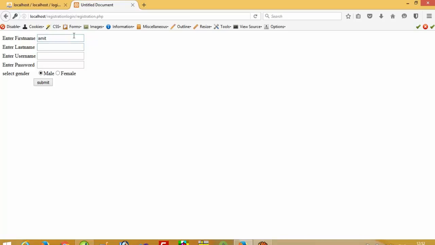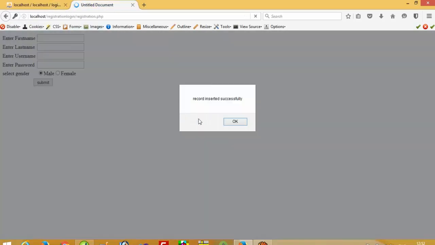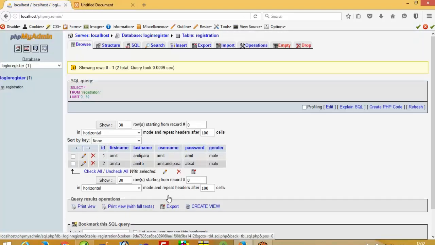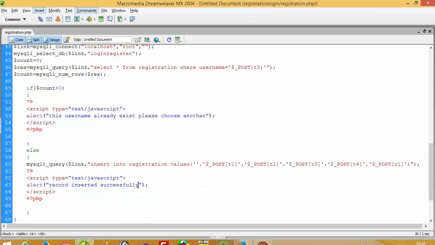Username, first name should be Amit A, last name is Amit B, and username is Amit Andipra, and password is ABCD, and now submit. We get here the message record inserted successfully, and now we are going to check. Here you can see we get this record here. So this way we can create a registration form.